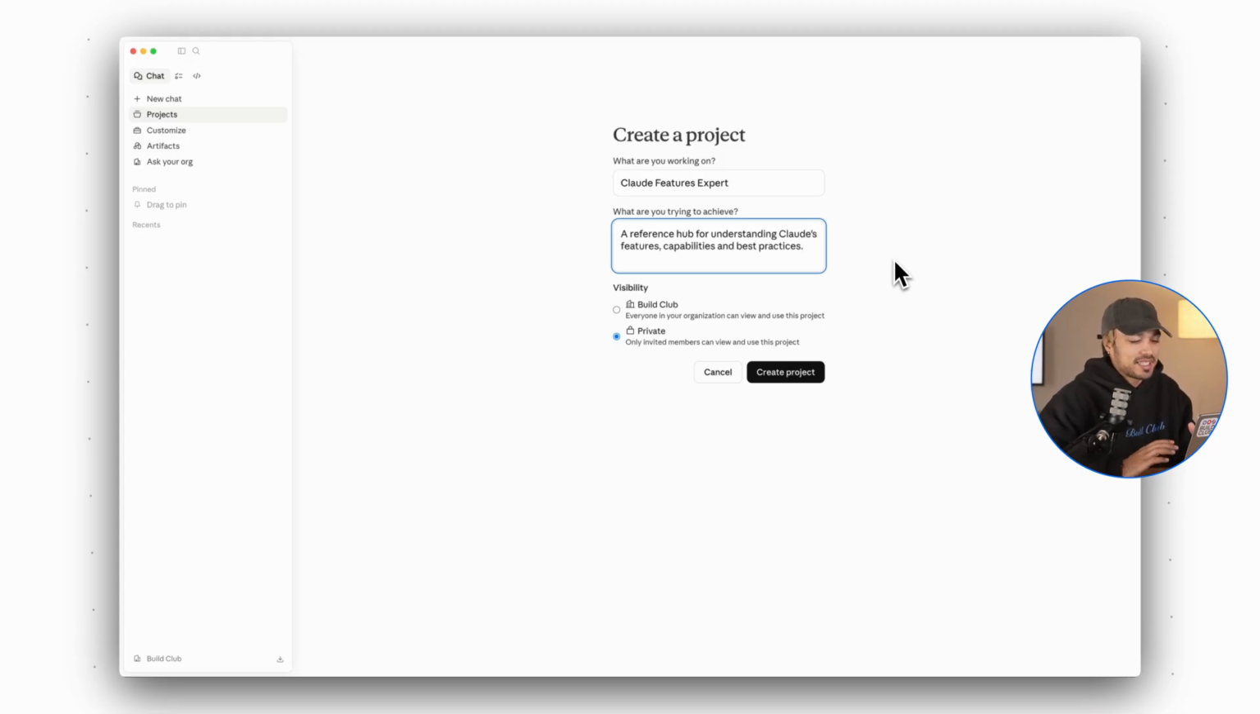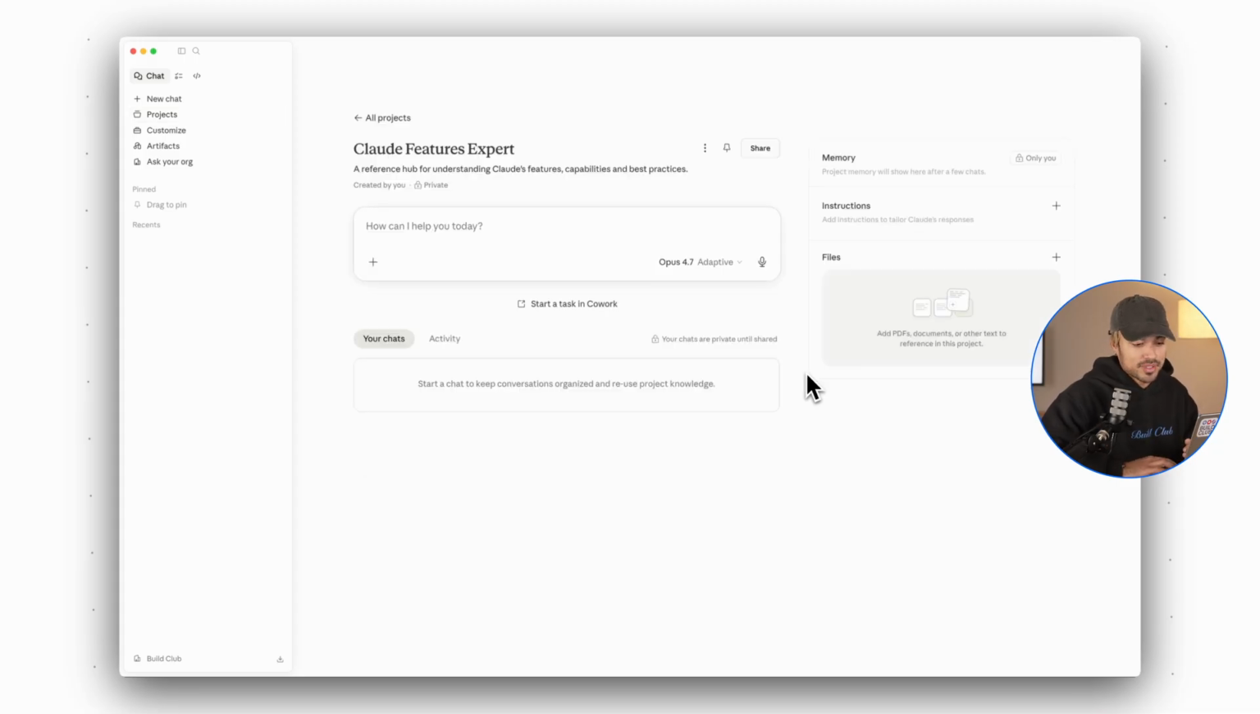It's good practice to make these names and descriptions fairly self-explanatory, so that if you share it with your wider team, or if you have multiple projects, you can easily see what each one is for. Finally, we can select our visibility. I can either select My Organization, which allows everyone in my organization to view or use this project, or I can make it private, so only I can see it initially, and I can always invite members to view and use the project later on. We'll get deeper into how sharing works shortly.